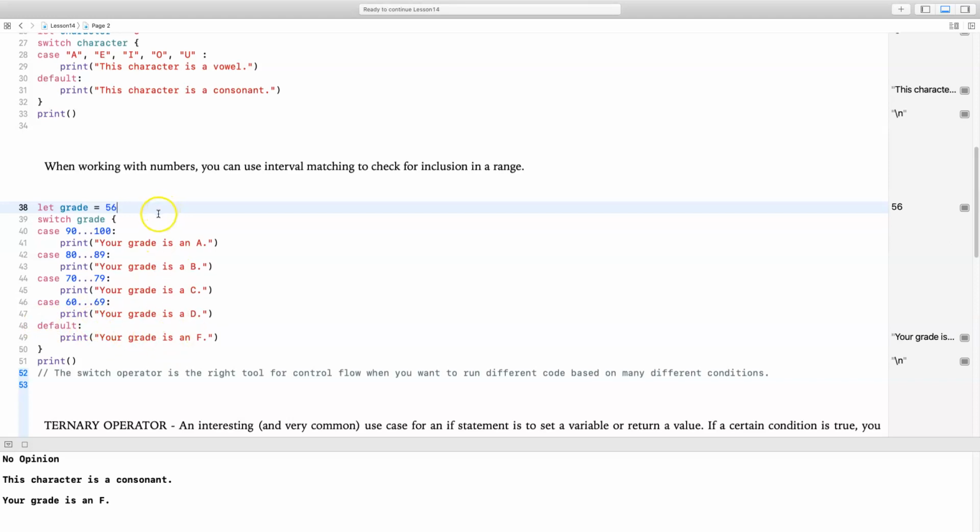So whenever you need to check multiple conditions within specific ranges, a switch statement is a great way to do that.